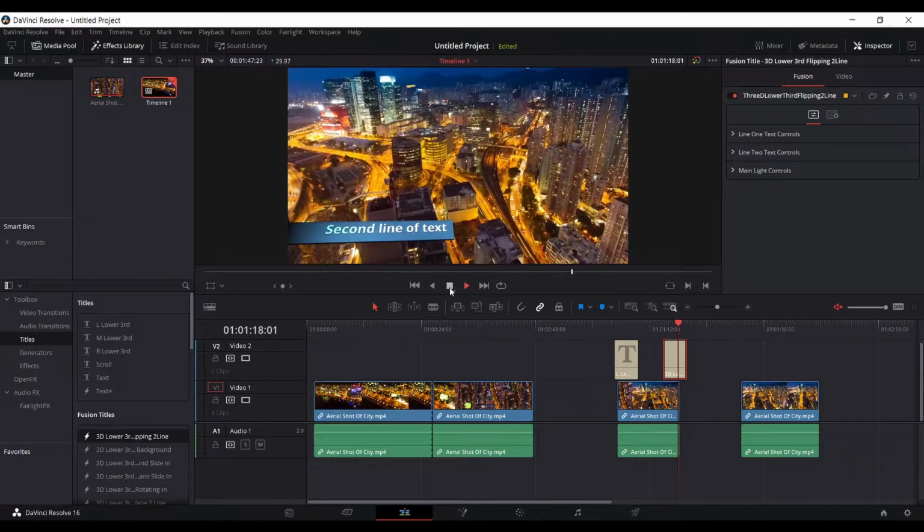For simple fade effects, you can click the top left or right corners of whatever you want to fade in or out. The number here shows you the duration of the fade. This works for both audio and video, so give it a shot.